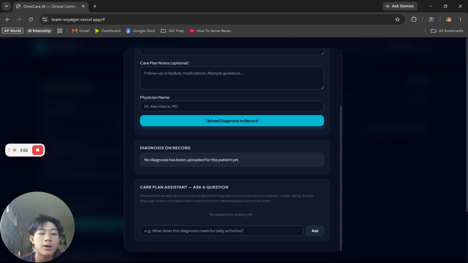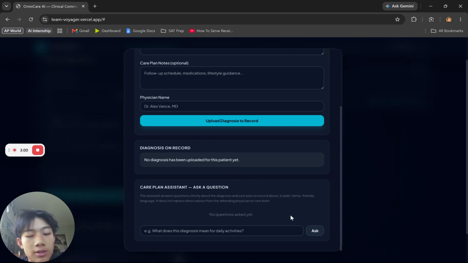And then the care plan assistant is basically if you have a question and you need to ask about it, instead of needing to go in and ask about it or call, you can always ask the care plan assistant.